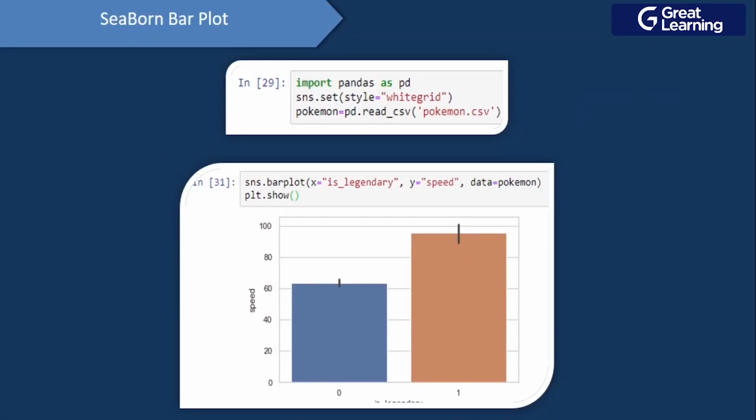Now we'll go ahead and create a bar plot with the Seaborn library. To create this bar plot, we'll actually need the Pokemon dataset. So we'd have to start off by loading the Pokemon dataset. So we'll have pd.read_csv, and we'll store this Pokemon.csv file in this Pokemon object.